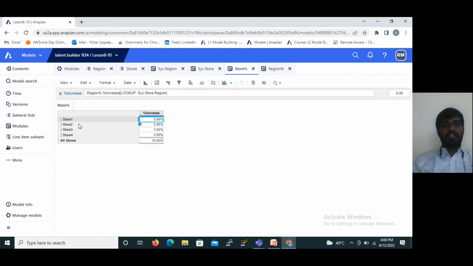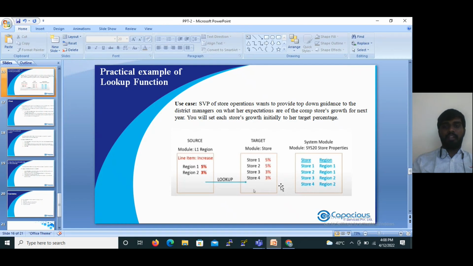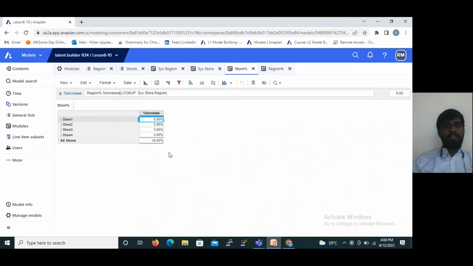See, for store 1, store 2, it is 5%, and for store 3 and store 4 it is 3%, and we got it here as per requirement. Store 1 and store 2 are region 1 and region 2, store 3 and store 4 are region 2 and region 4. These are the examples. These are different from what we have learned in the community, and this is a simple example to understand easily. I have taken these examples from a different source.